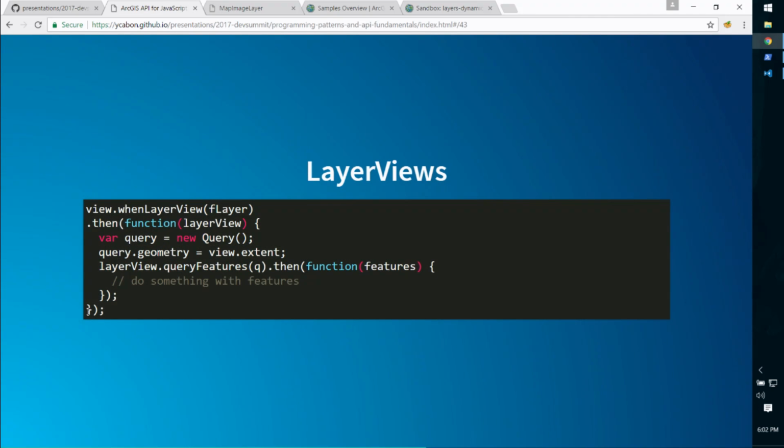Do you have an example of a query feature? No, not a good one. All right, so we get the layer view for this feature layer, and then we create a query with the view extent, and then here I would do query features with that query and get the features that are in the view extent.